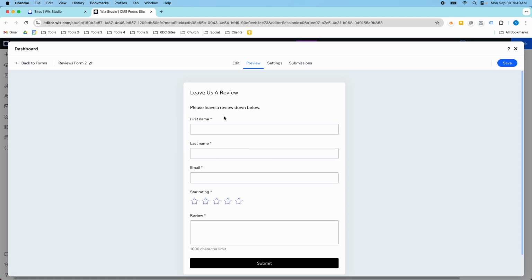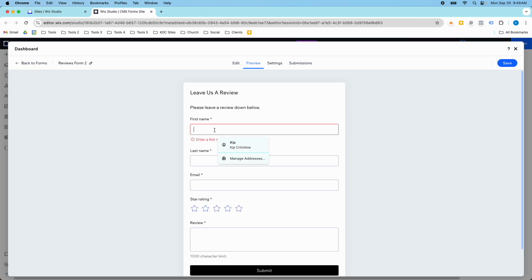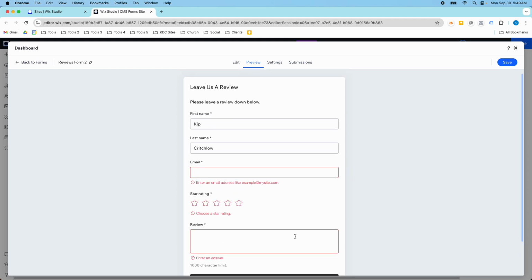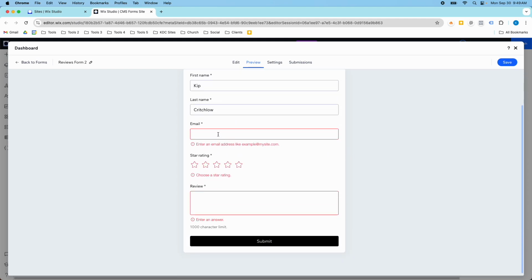So I can put in my name, and it's going to show you what would actually happen. I'm going to try and submit this without filling out some of the fields. So if I do this, it's going to prompt me. I have to enter my email address. So this is exactly what the customer would see. So I'm going to put in my email address here.